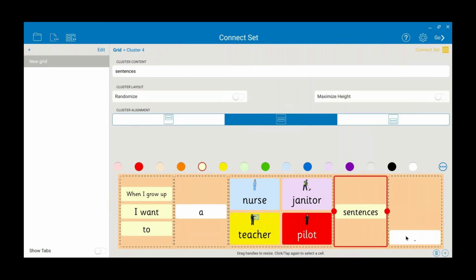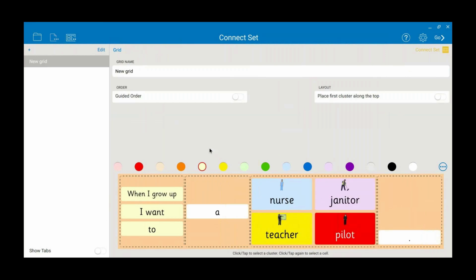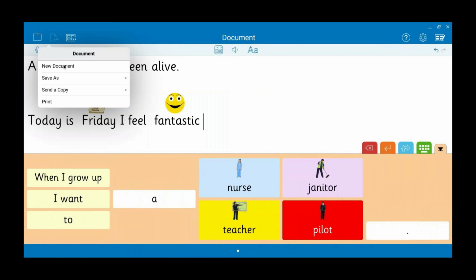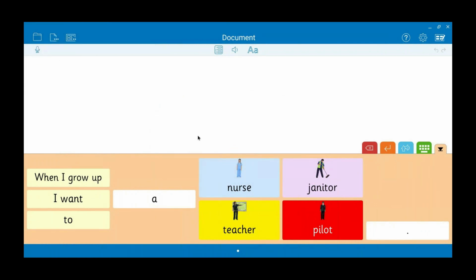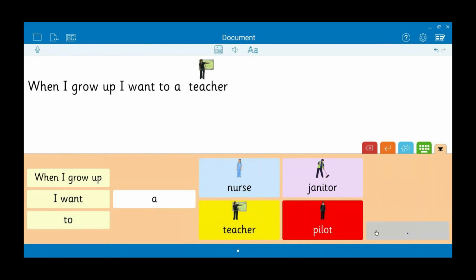And I'm just going to get rid of this last cluster for us, just make it nice and clean. And we are ready to go now. So we're going to roll out by selecting the Go button in the top right. Again, I'm just going to clear out my document. And now our student has a Connect set ready to go with those different sentence starters and getting from one place to another. I see I missed out B, so in that event I could essentially go back and add that in. And then I would add in my teacher and put that period at the bottom. When I grow up, I want to be a teacher.